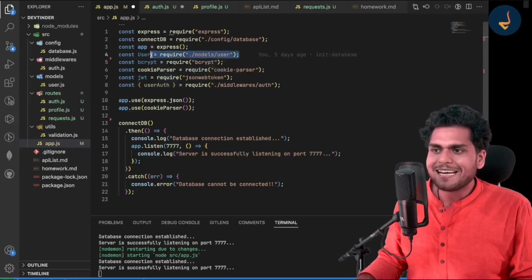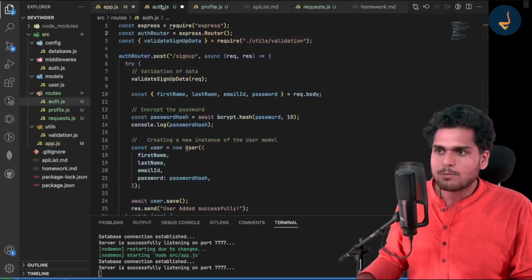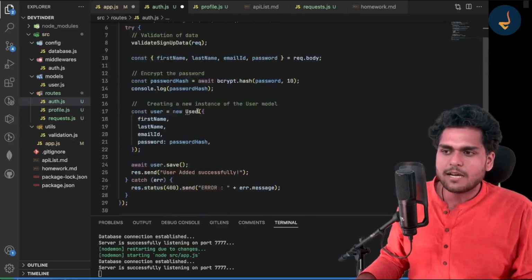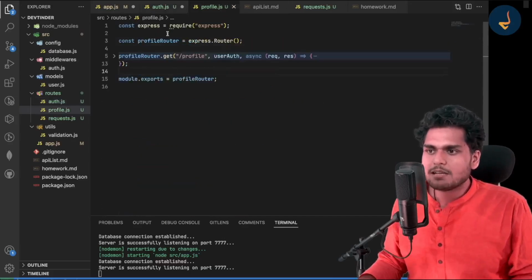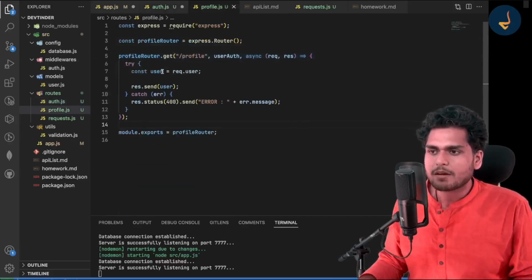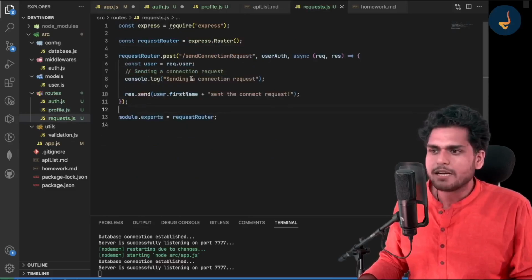And I will need my user, I think, almost everywhere. I will need the user in my auth router also. Am I using the user? Yes, I am using this user over here, so I will need the user over here. I will need this user in my profile also, right? No, I don't need the user over here. Do I need it over here? I'm not using the user model over here.